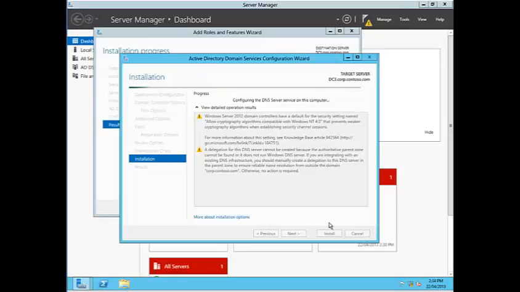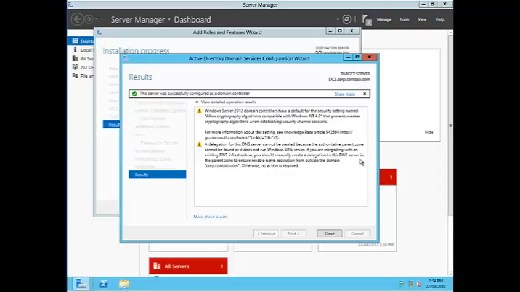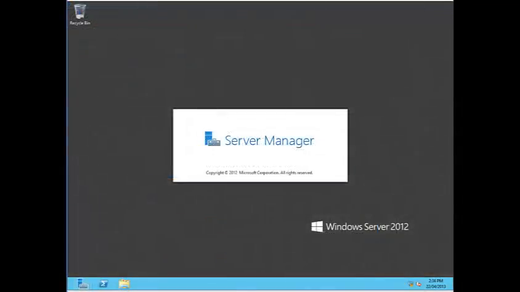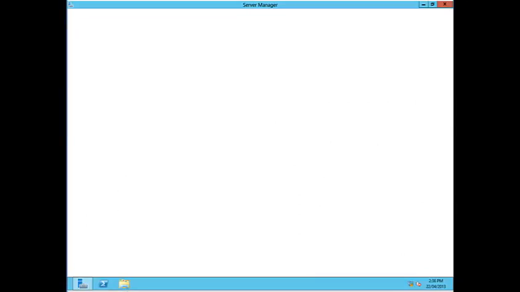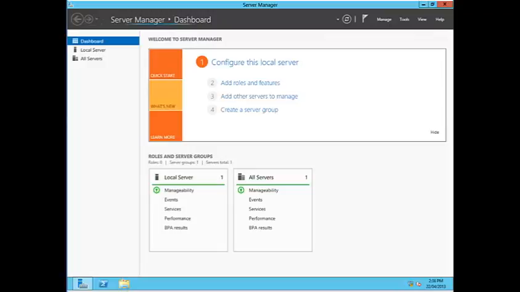You can now see that it's configuring the DNS server for this particular computer, making sure that it's set to start automatically, and also ensuring that we have added ourselves in. And now it's going to reboot this particular machine and bring it back up as a domain controller. On reboot, Server Manager will start back up again automatically. And now we can prove that this server is in the domain as a new domain controller.